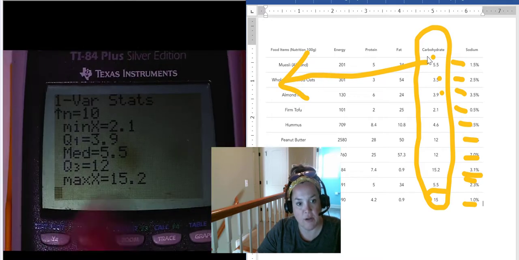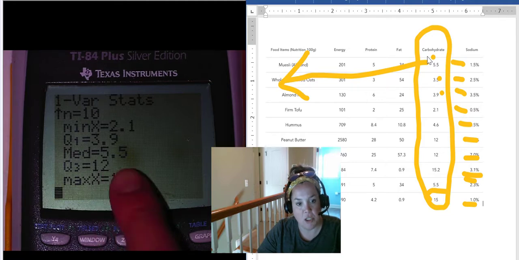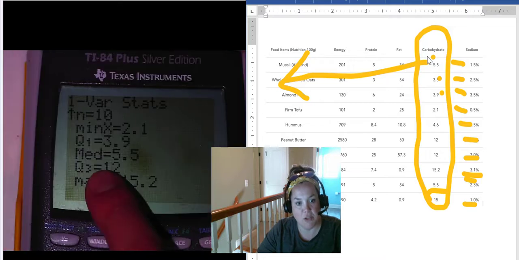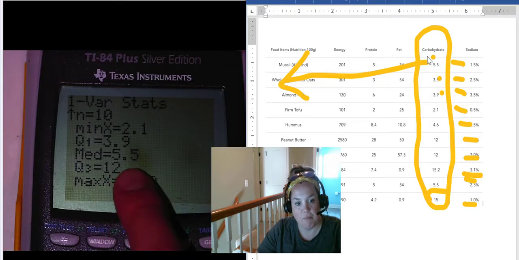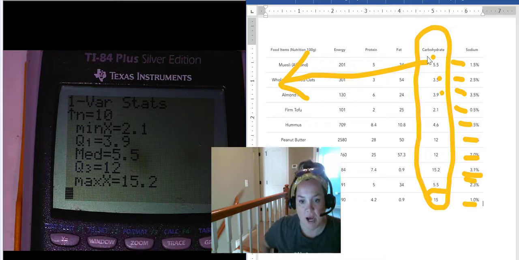And now you see the 5-number summary. So the median, the minimum, Q1, which is the 25th percentile, Q3, which is the 75th percentile, and then the max.